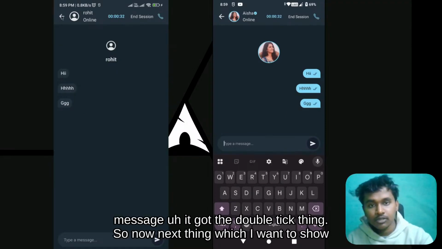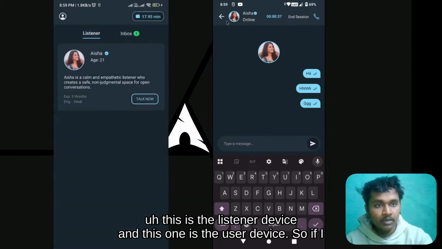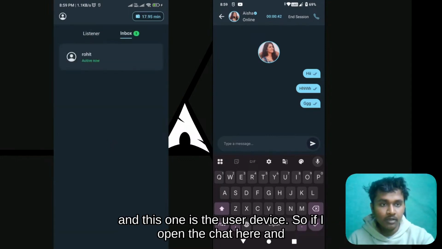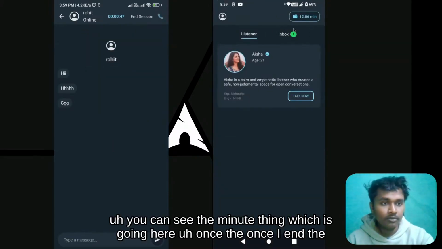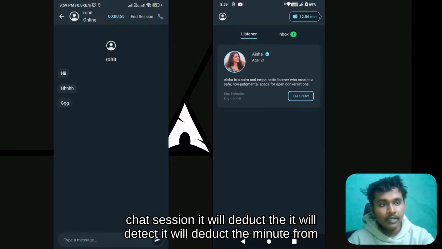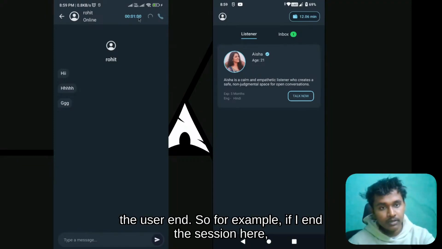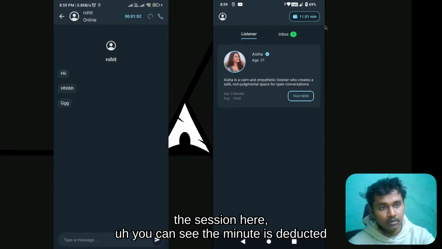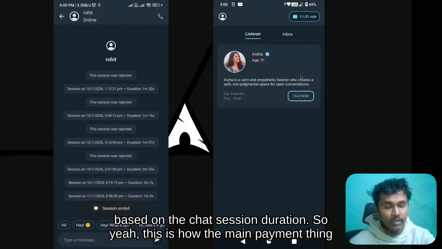Now the next thing I want to show: this is the listener device and this one is the user device. If I open the chat session here, you can see the minute counter running. Once I end the chat session, it will deduct the minutes from the user. For example, if I end the session here, you can see the minutes are deducted based on the chat session duration. So yeah, this is how the main payment flow works.